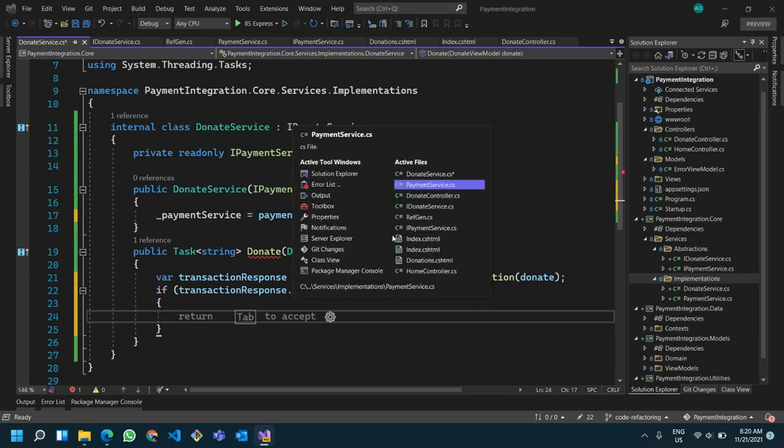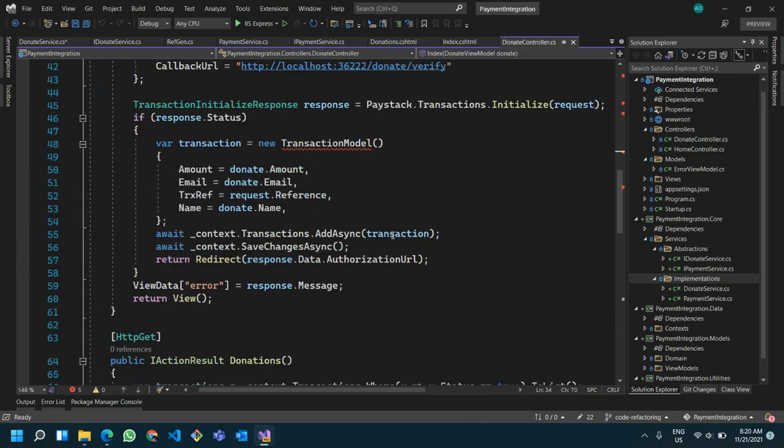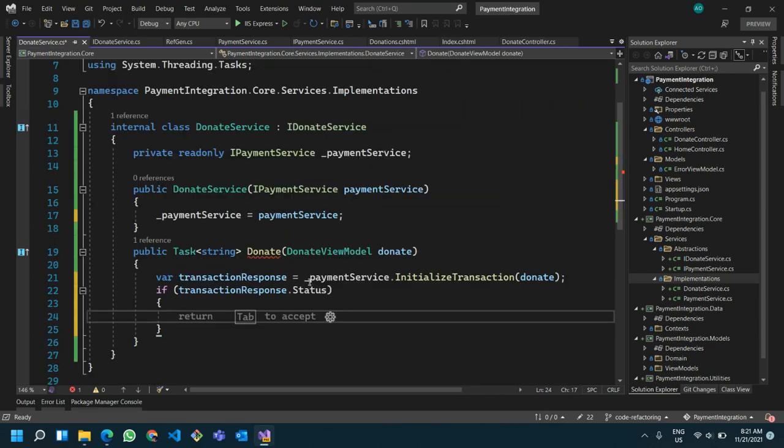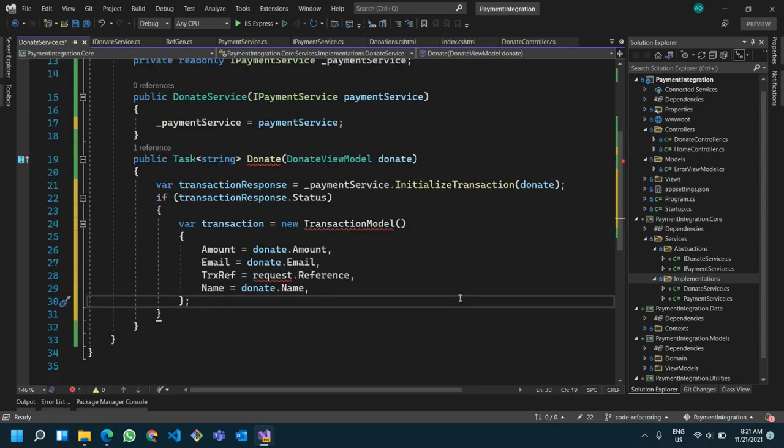We want to do what we were doing before, all right? So we're creating a new transaction model and saving that to the database. That being the case, let's go ahead and copy this, and then, yep, this new transaction model.